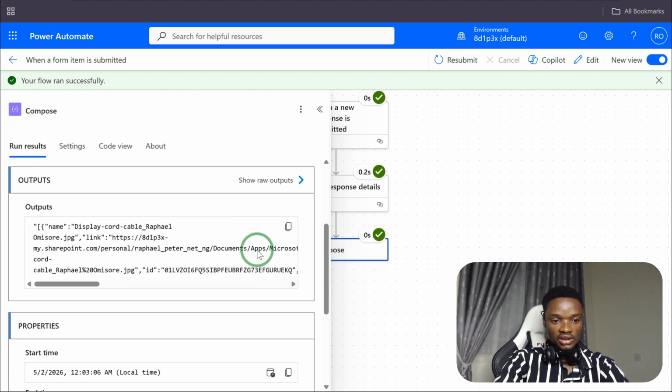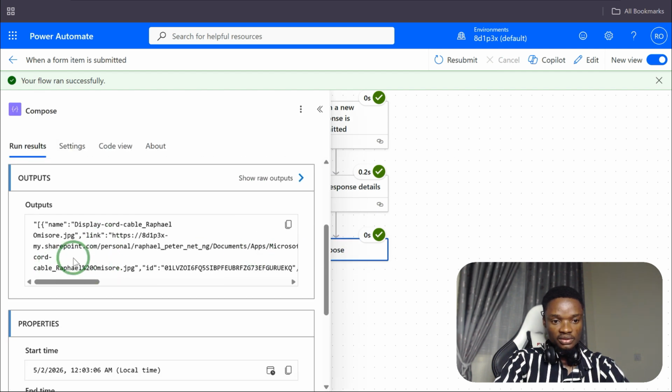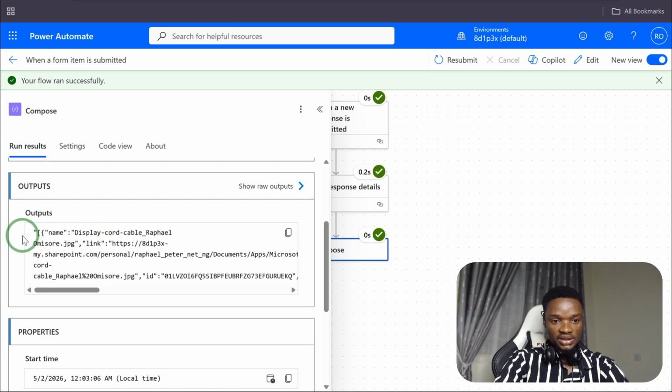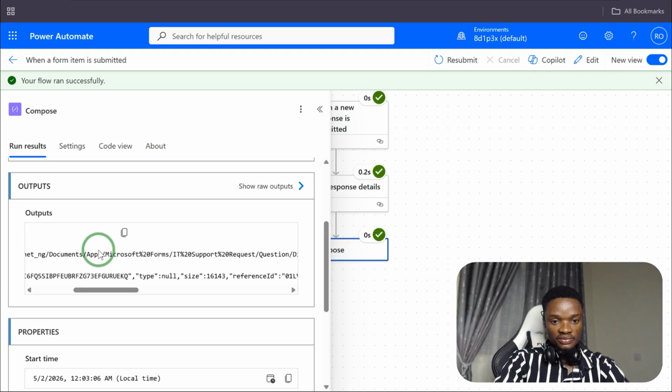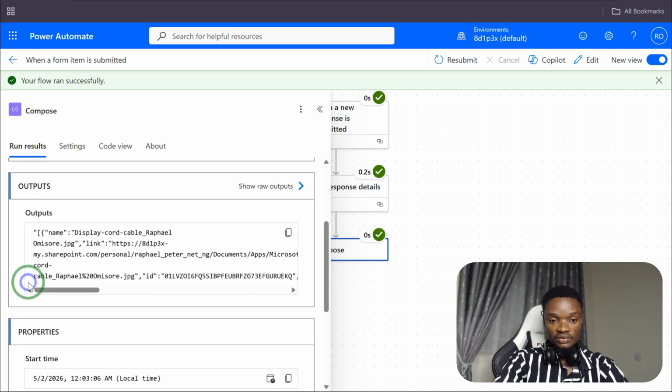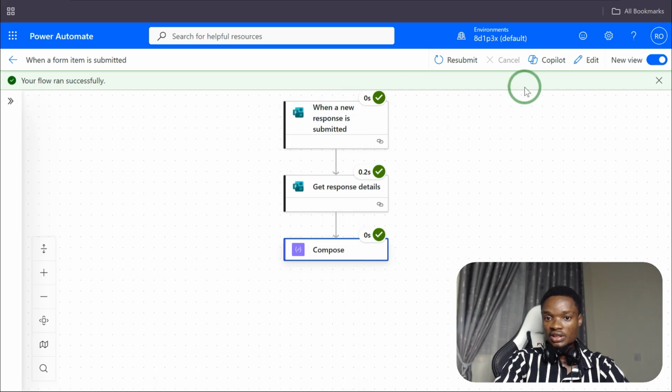If we look at the output, which is what we are really concerned about, we can see it's like a chunk of data that has name, the link to where it's located, the type, null, the size, the reference ID, and a lot of information. So I'm just going to copy all of this information from the compose, and keep it somewhere.